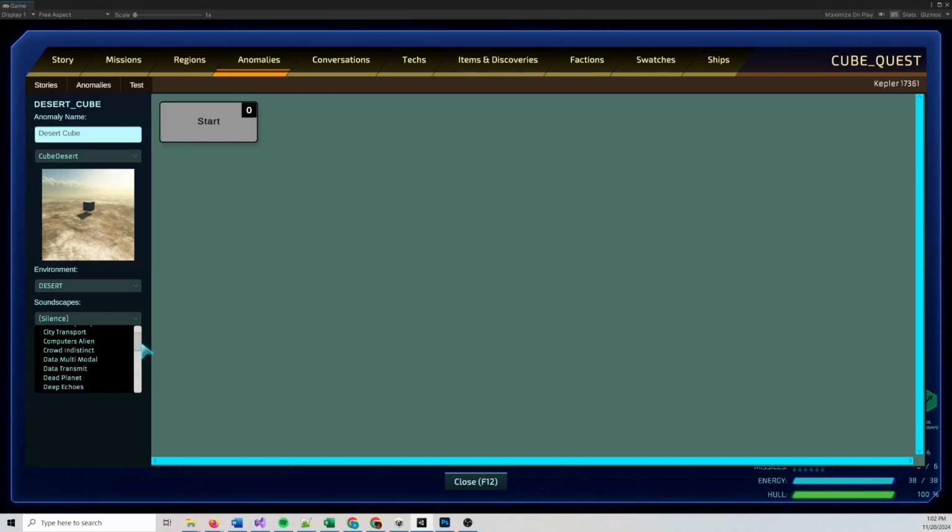And the soundscape is sort of the ambient background noise. It's pretty subtle, but kind of gives a little bit of flavor to the anomaly. So I'm going to choose some wind. Maybe give a desert wind. And then, all right, seems to be a little bit of a bug there. We'll ignore that for now.